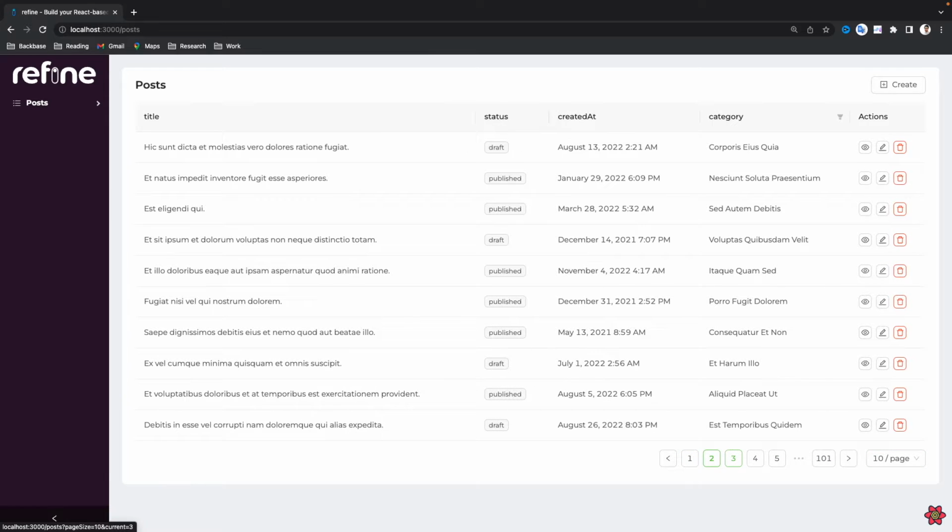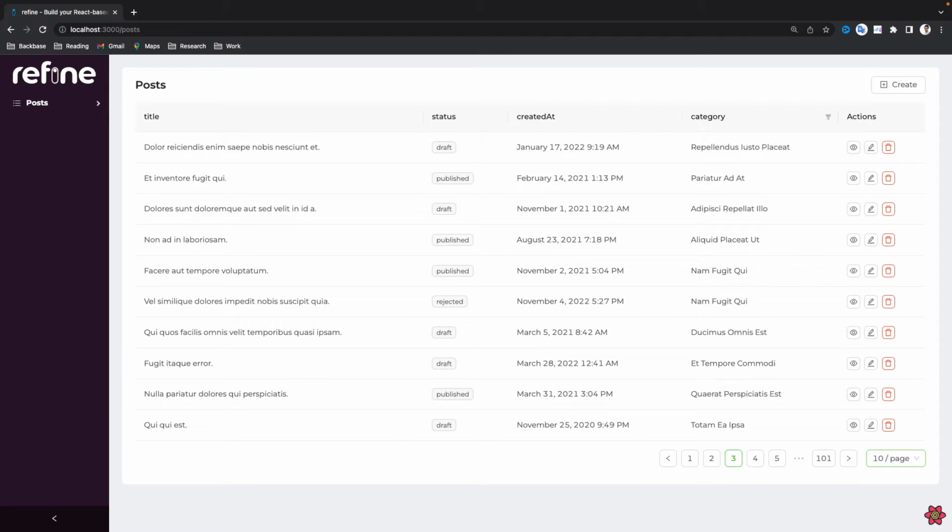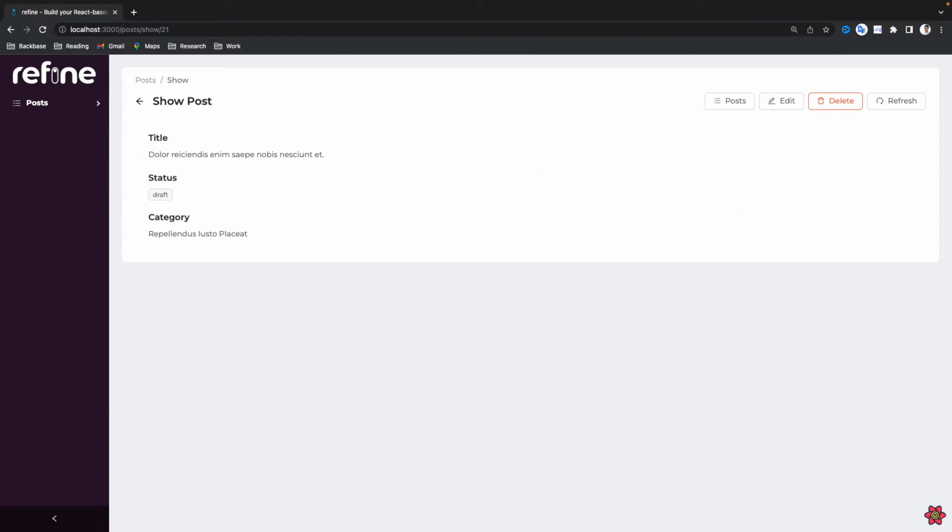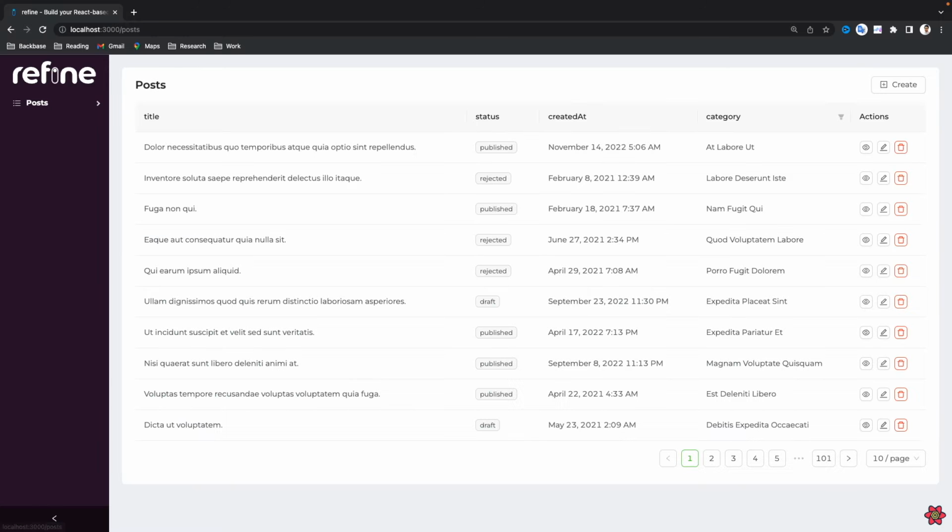We can go to the second page, third page. We can also change the number of posts viewed per page. So you can select 20, 50. Okay, I'm going to keep it at 10, and we are going to have the actions here. So if I want to view this post, I'm going to click on this view, then I can see an individual post, and on this I can edit the post, I can delete it and refresh it. So if I click on the post, I will go back to the posts.